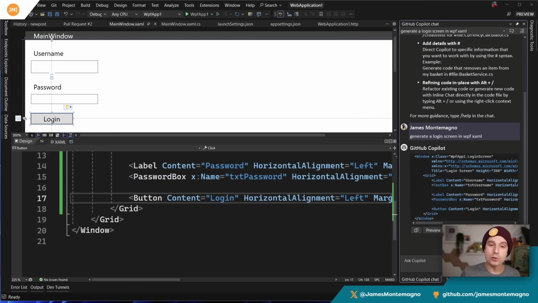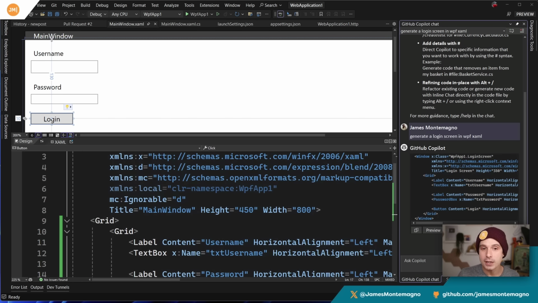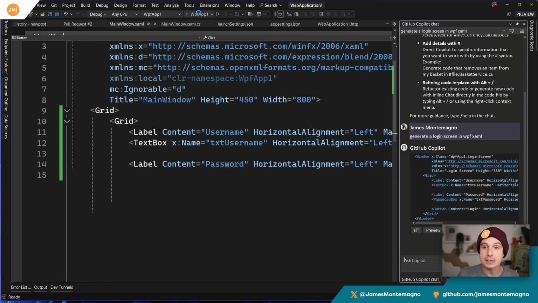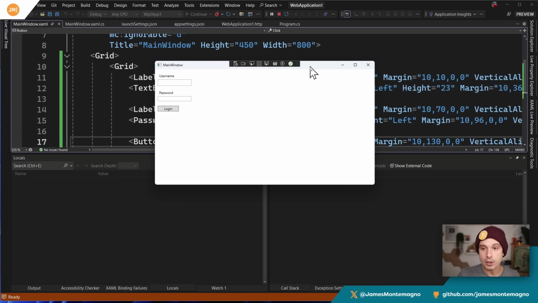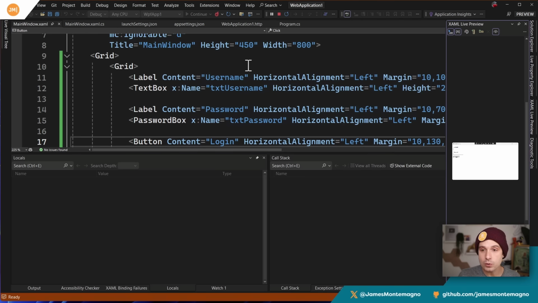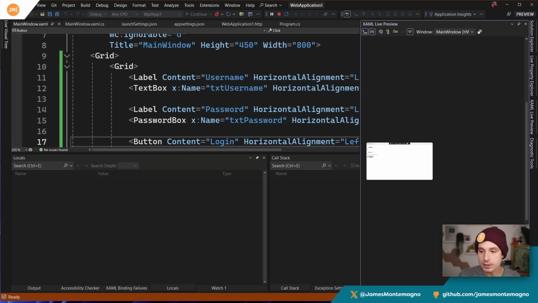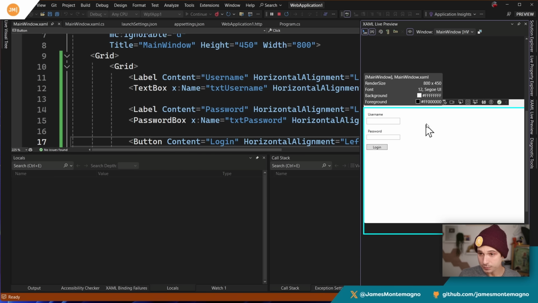So here's a beautiful WPF application that I created. And in fact, actually GitHub Copilot created it for me. So thank you, GitHub Copilot. And all I'm going to do here is hit debug. Now, when I do this, it's going to bring up the application. There we go. And if I zoom in here, you can see that there's a bunch of different items in here, such as the live preview. So I can tap on that. I get this little preview inside of Visual Studio.